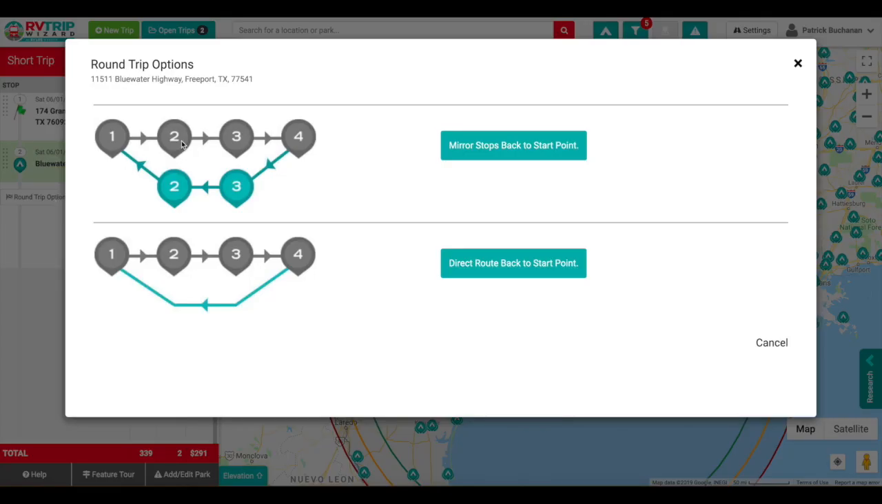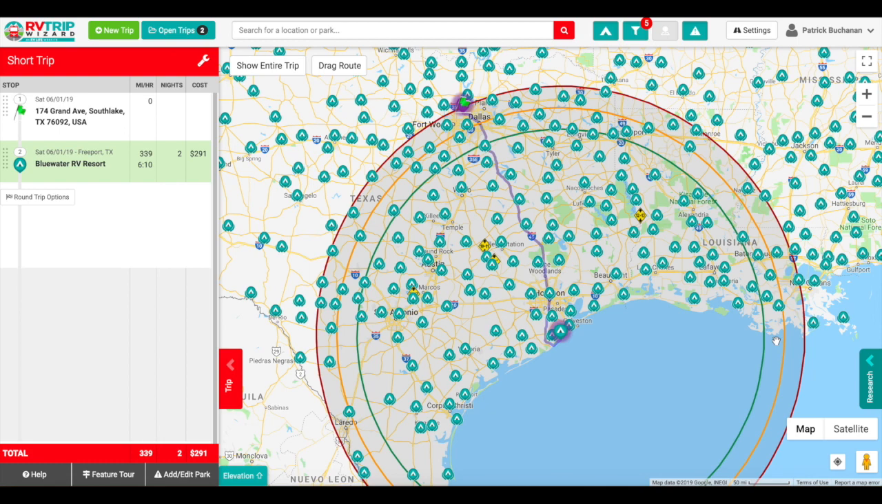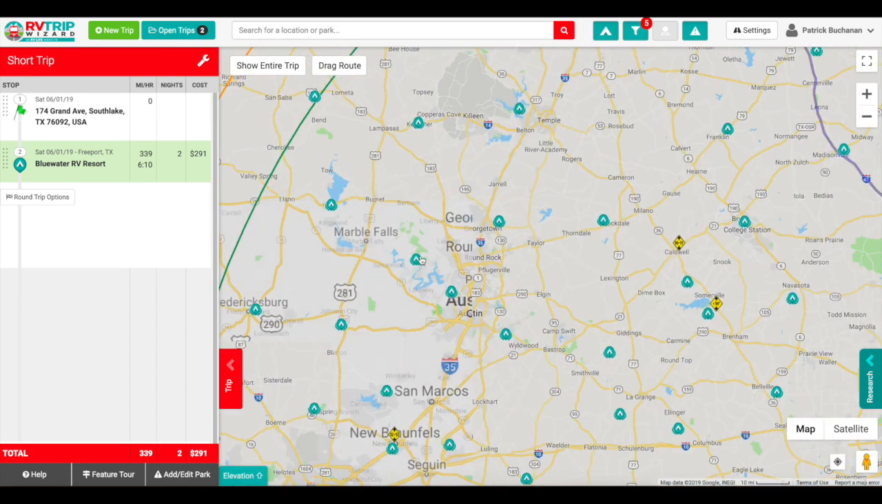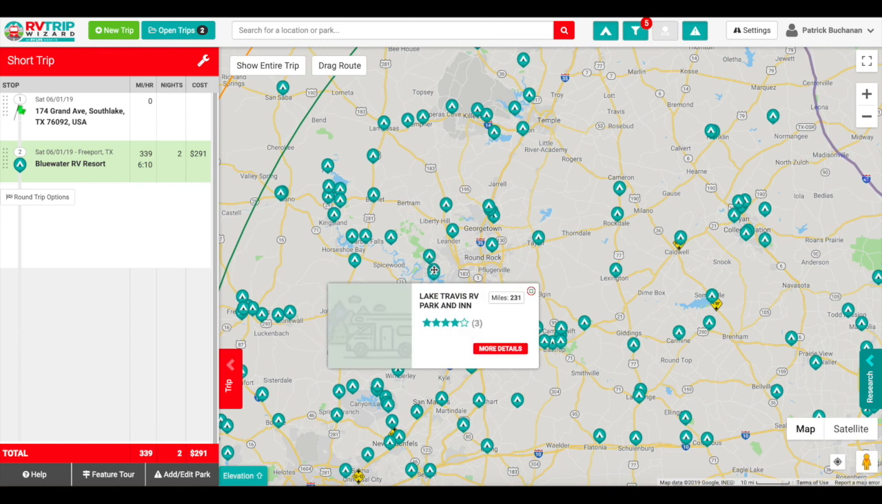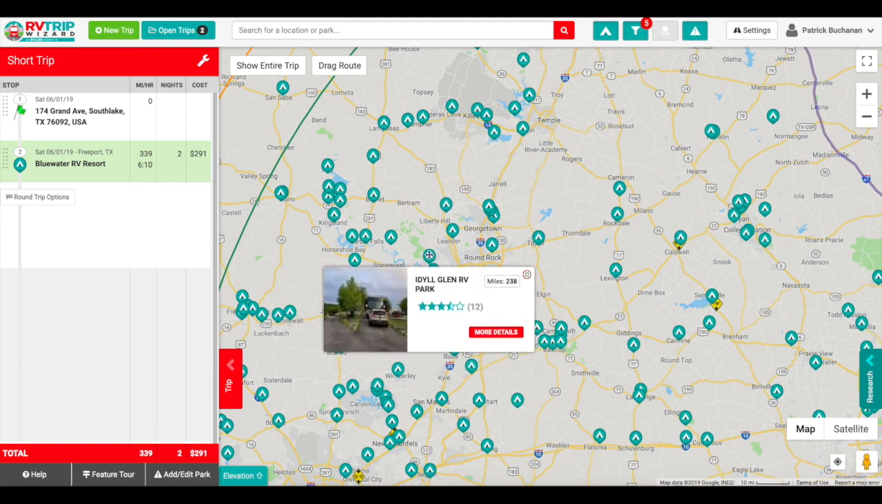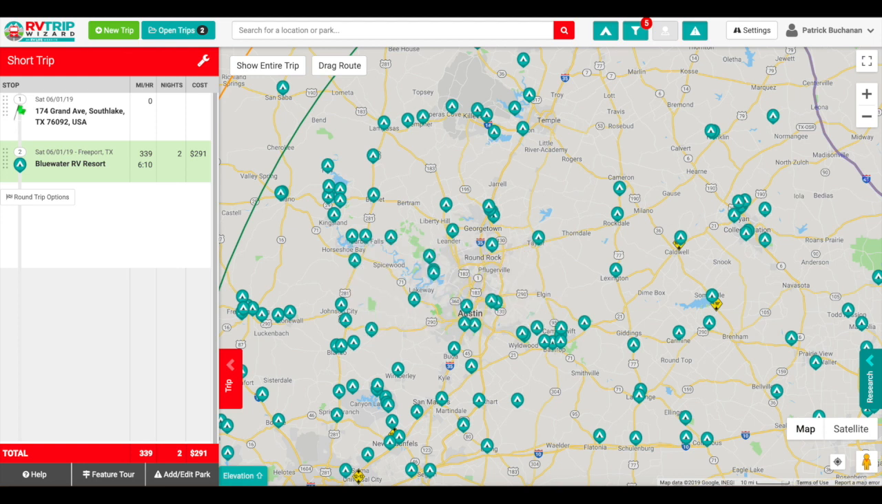Now to get back home, I can just click Round Trip Options. I can mirror the stops back to the start point or choose a direct route. We're not ready to go home yet, so we'll click Cancel. Let's find another campground. Let's choose a campground here in the Austin area. There seems to be a lot of them.